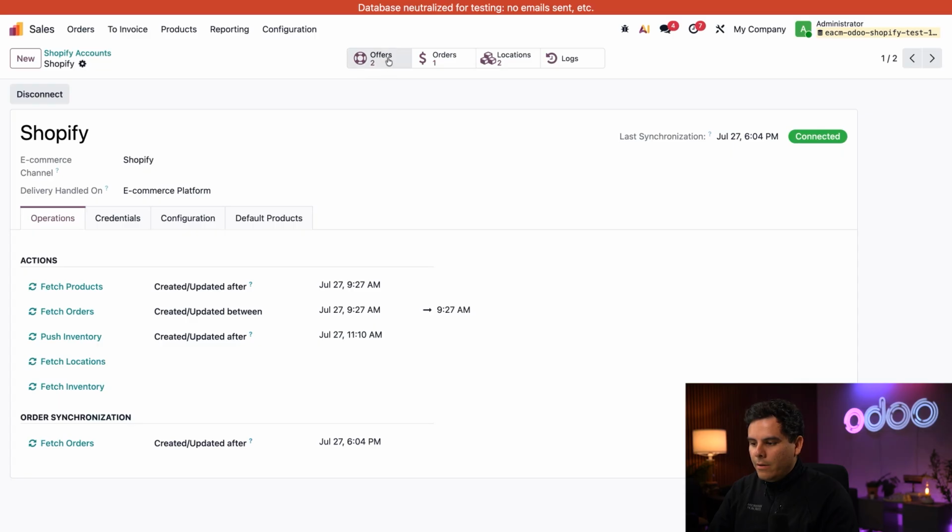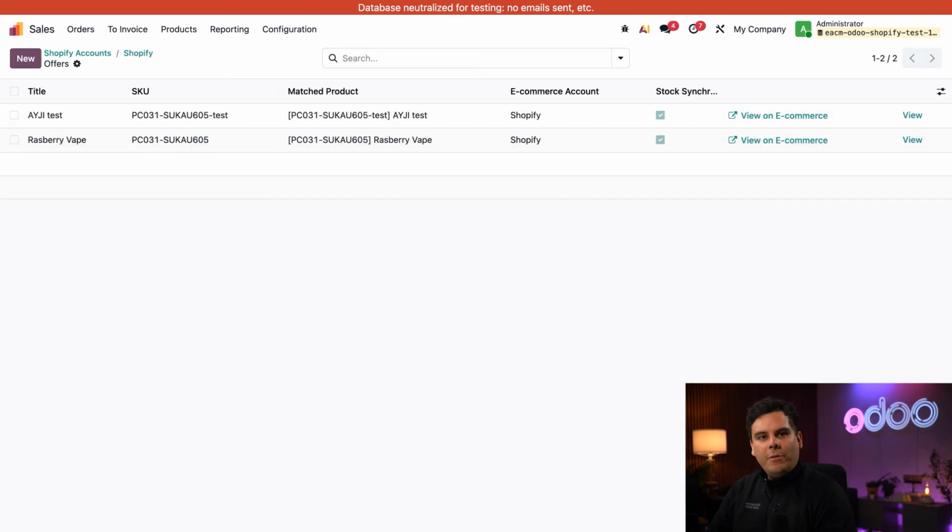Let's begin with, we're going to click into offers. The offer page lists all matched product pairings between Shopify and Odoo by SKU. And you can see that right there from that column. So this ensures Shopify products stay linked to the correct Odoo products during future synchronizations. We can manually change the match product over here, which represents the Odoo product entry.